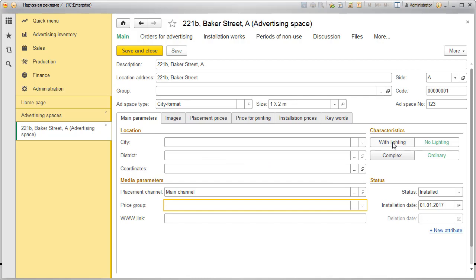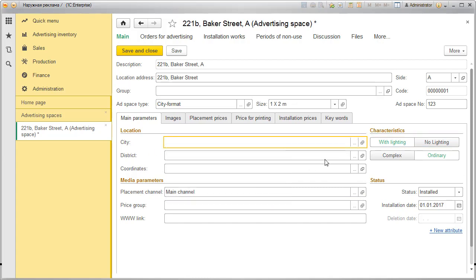Let's mark that our ad space has lighting. If necessary, you can also enter city, district, coordinates, price group, and any other parameters here. They are optional, so I will leave them empty for now. If you need another parameter for your advertising space, you can click New Attribute and create your own parameter to be added to this advertising space profile.